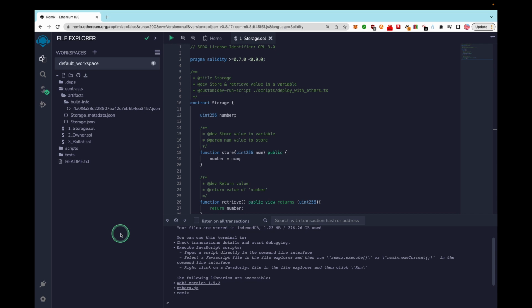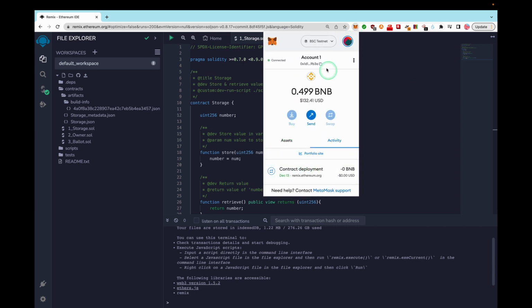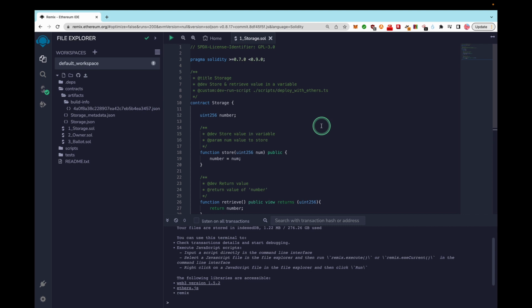If you have not installed and connected your MetaMask wallet to the BNB Smart Chain testnet with test tokens, you may pause the video and follow the guide in the link in the description below. Once you have done so, you should have your MetaMask wallet connected to the BSC testnet with some testnet tokens in your wallet address. And without further ado, let's get started on your first lab.